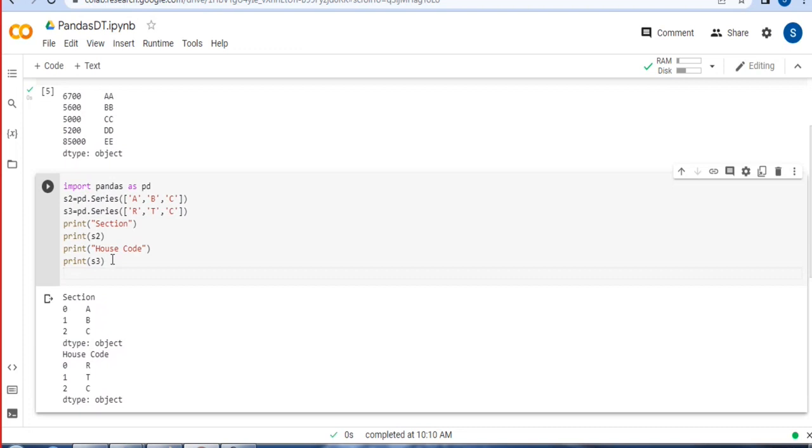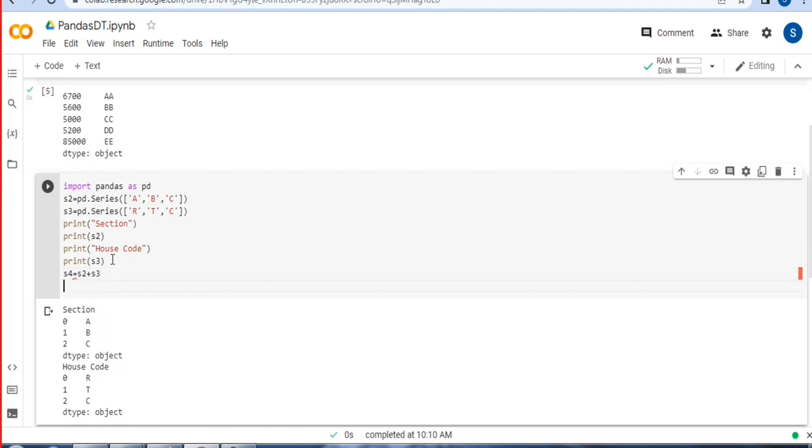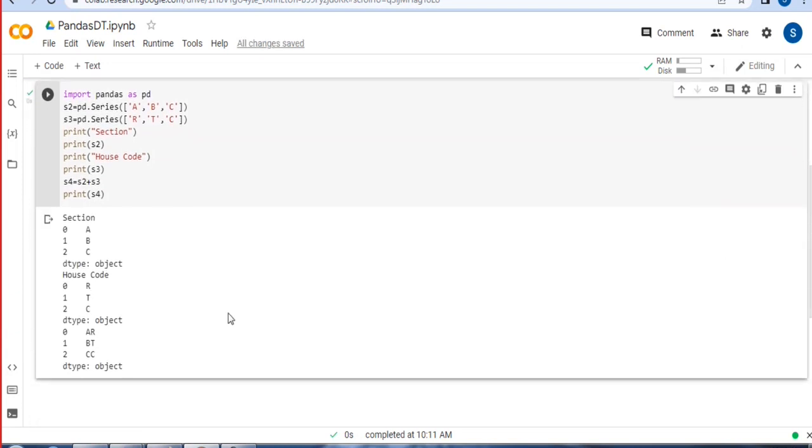If I want, I can just write over here my new series object, S4, is equal to S2 plus S3. S2 plus S3 I have written. Now I'm going to write print, and here I'm writing S4. So it is that easy. I'm going to press Control Enter together, and I've got the output. You can see I'm getting a section and house code, and these two things have been added up. I'm getting 0, 1, 2, and these two things have been added.